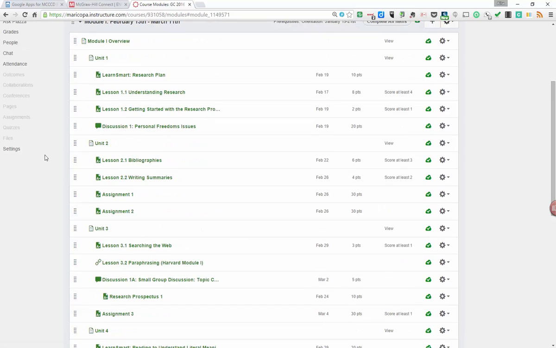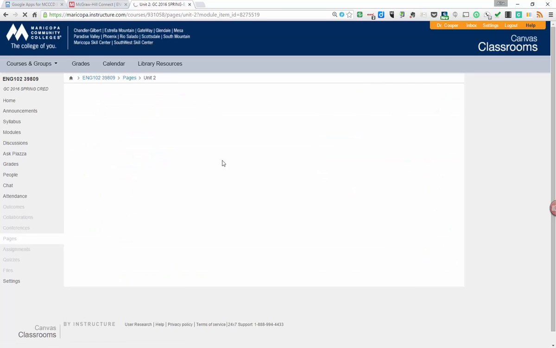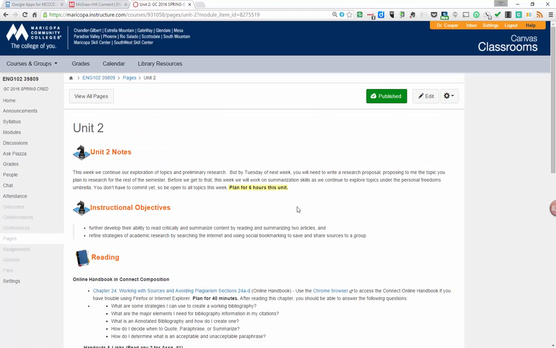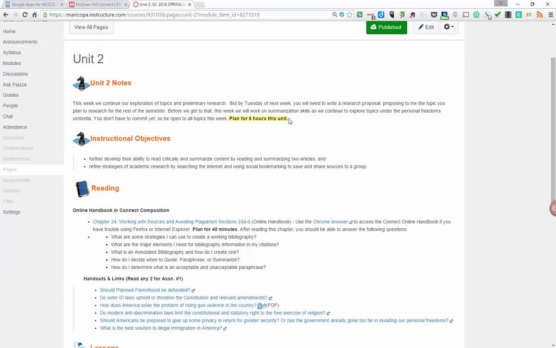Okay, so in Module 1, we've already completed Unit 1, and now we're moving on to Unit 2. So it's very important that you always start by looking at the Unit 2 page. Alright, so on the Unit 2 page, it will tell you lots of information, one being that you should plan for about 6 hours this week.